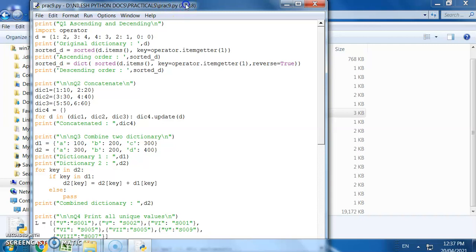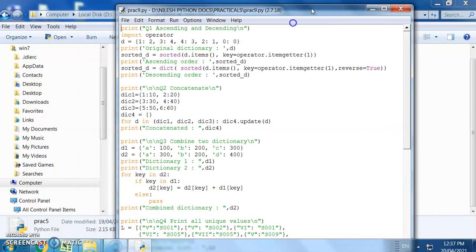See here, first I am going to perform ascending and descending operations on a dictionary. Here I have already imported one module, that is the operator module. Here I have specified one dictionary. This is a key value.